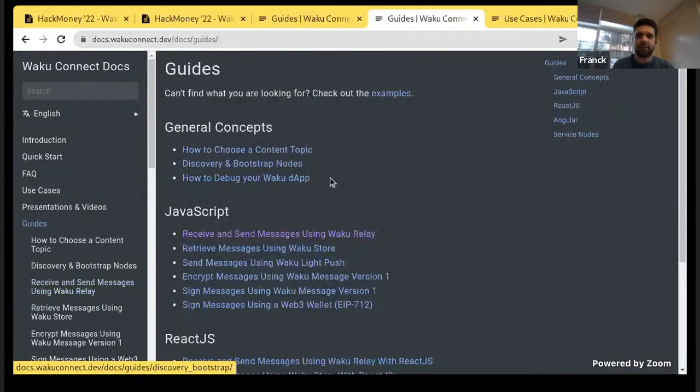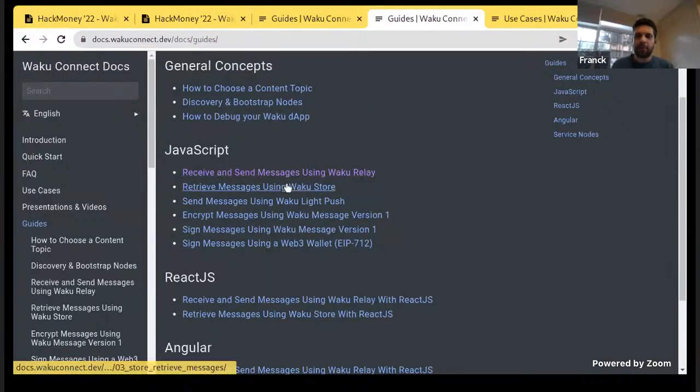And so back to the guide. We have some explanation around the general concepts, content topic, discovery, bootstrap, and how to debug if you have some issues. What's good with Waku is that we have what we call a store protocol. So you start your node in the browser, and you may want to retrieve past messages. You can query any Waku nodes to get past messages for your given content topic. And that is explained in this guide, retrieve messages using Waku Store.